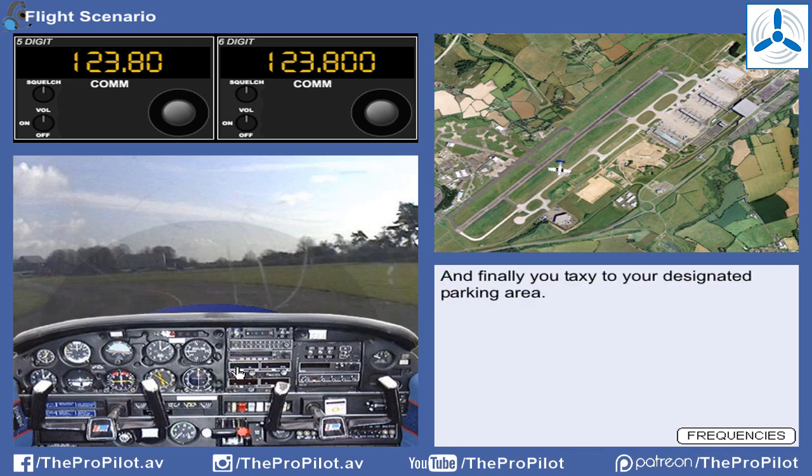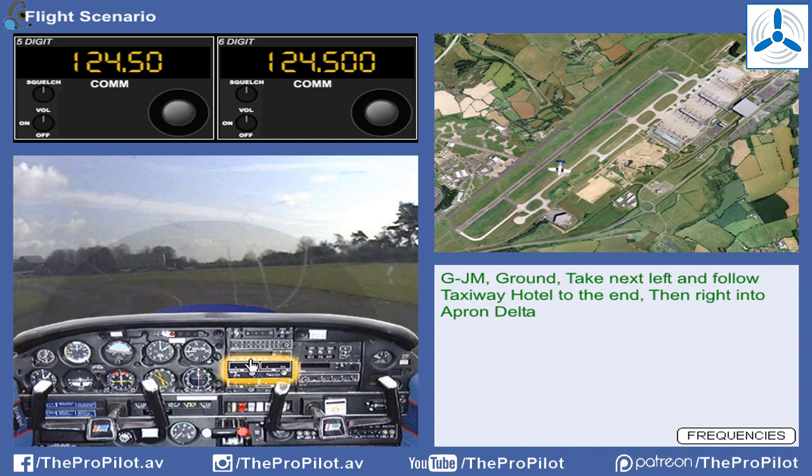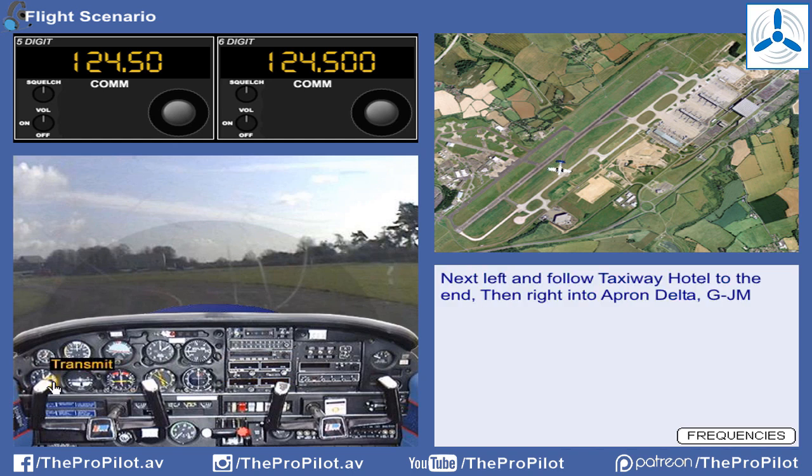And finally, you taxi to your designated parking area. The scenario ends when the pilot has repeated the taxi instructions. Georgetown ground, Golf Foxtrot Hotel Juliet Mike, request taxi instructions. Golf Juliet Mike, ground, take next left and follow taxiway Hotel to the end, then right into Apron Delta. Next left and follow taxiway Hotel to the end, then right into Apron Delta. Golf Juliet Mike.